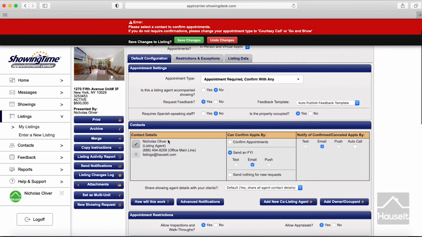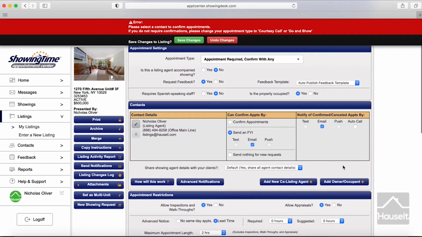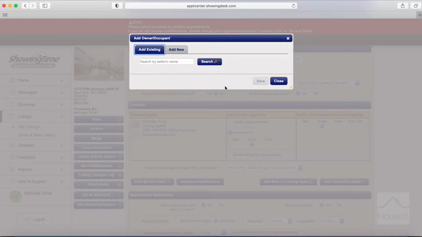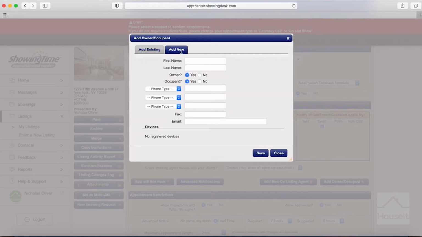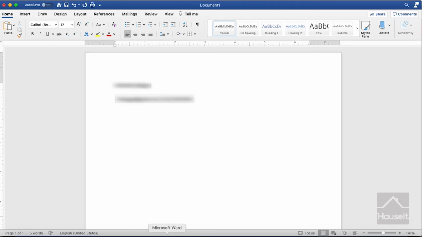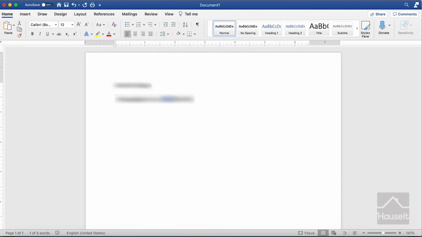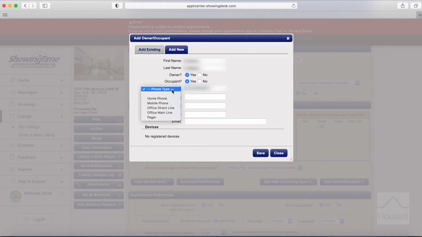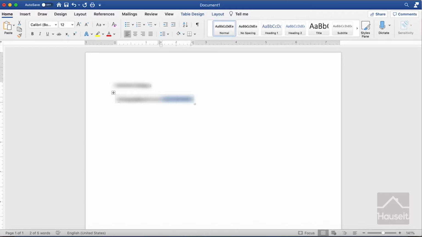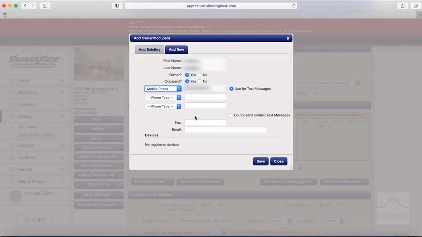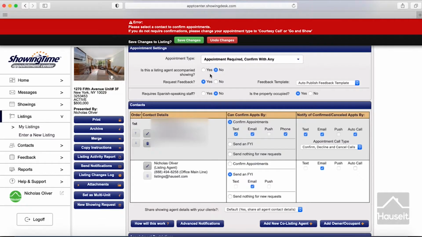The second thing we'll do then is we'll go ahead and add an owner/occupant here. We're going to add a new owner. And in this case, I have everything over here. I'm going to type in everything for this particular listing. The phone number, typically it's a mobile phone, and the email address as well. Put that here in email. And I always like to make sure that the button is checked for use for text messages. So go ahead and hit save.